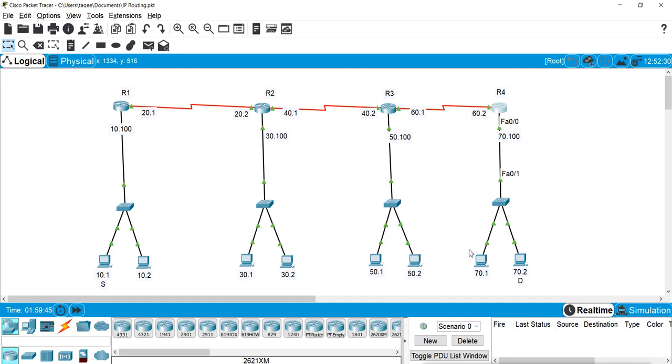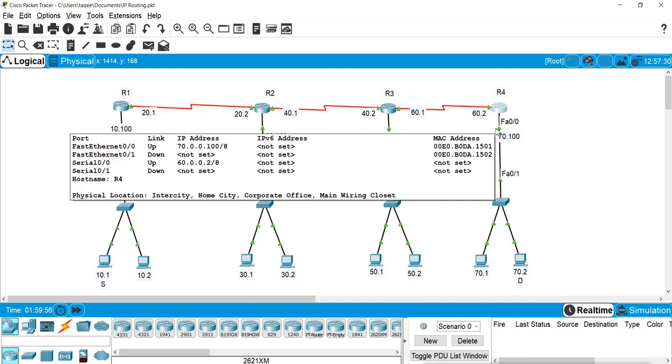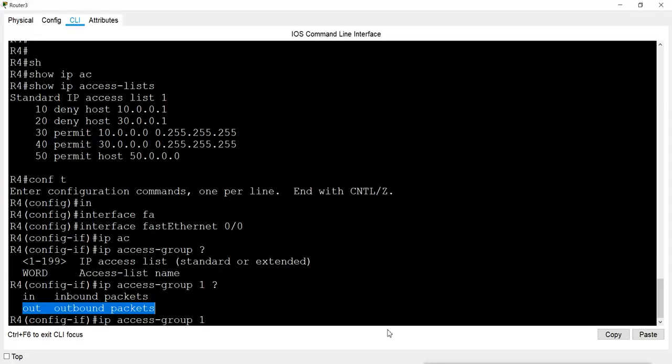Remember, if I mistakenly configure inbound, it will never match, because whatever traffic comes in from this interface will always have the source address of 70. It will not have the destination address as 70. So those lists will not apply. So here I will say out.